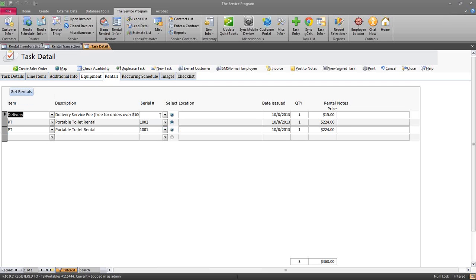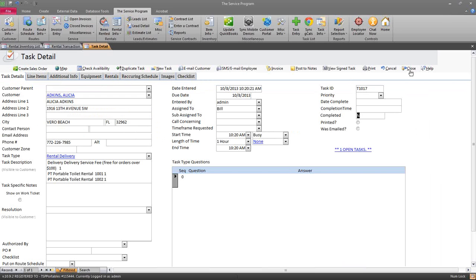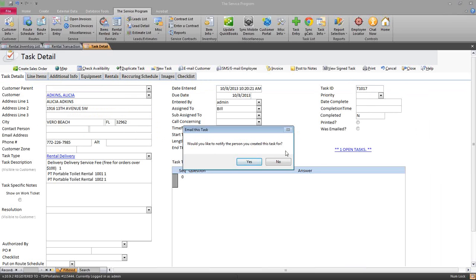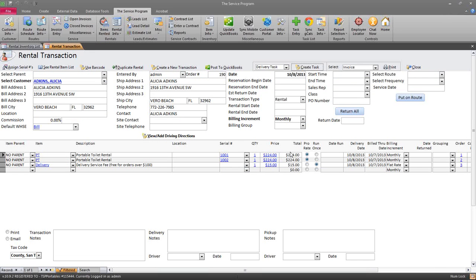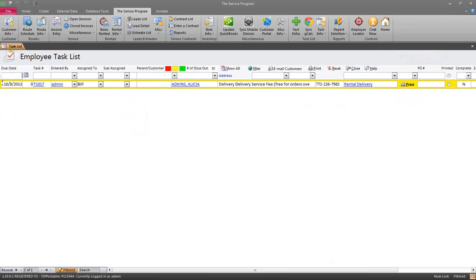It's going to show me everything this customer has rented, and I'm going to select the 2 units here. This is for tracking on the task. And just go and hit close, and that's going to create my task. If I hit the home button top right, it's going to take me to my task. You'll see we have a delivery task created.